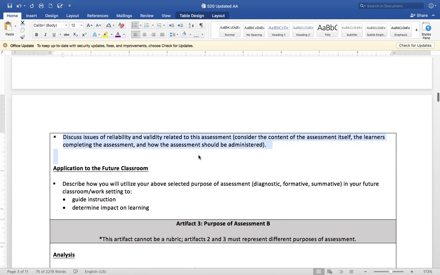Now, the application questions, however, are answered in general. What does that mean? I want you to think about your future classroom. So how will you use assessment for diagnostic purposes in your future classroom? Well, there are a lot of ways that you could do that. To guide instruction, let's say you're about to start a new unit and I want to know what my students already know about the content, so I'm going to use an assessment for diagnostic purposes.